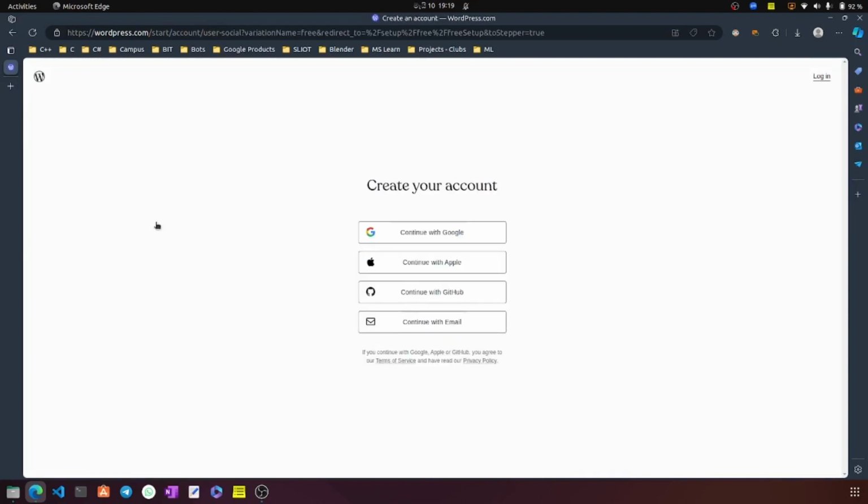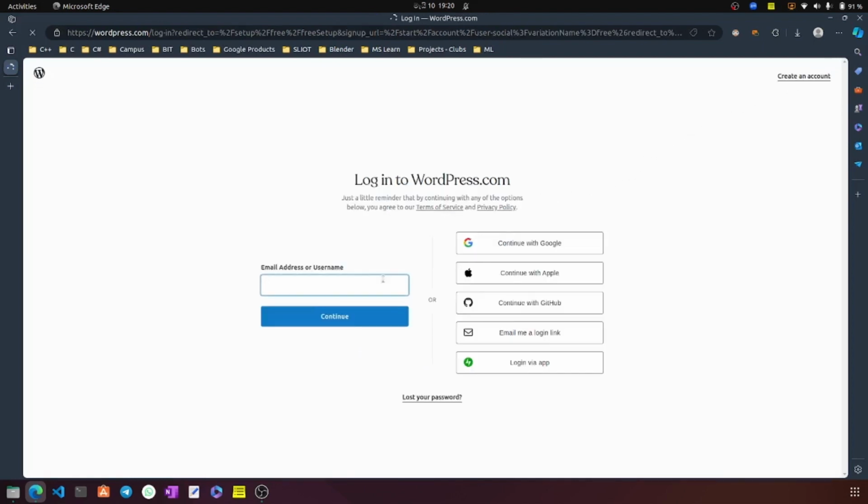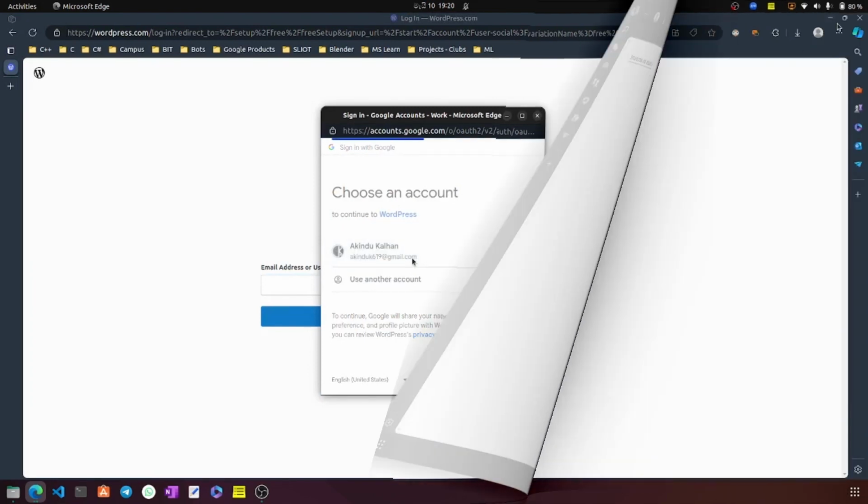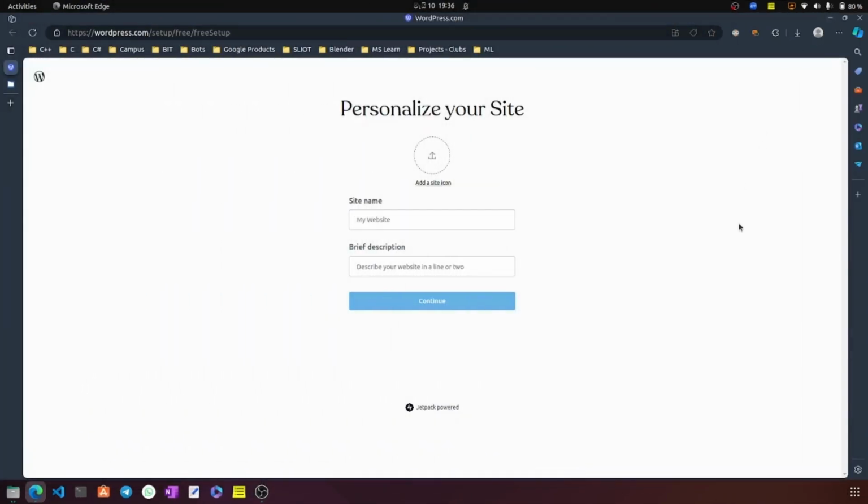Now you'll notice that they are prompting you to create an account. You have the freedom to choose the option that suits you the best, whether it's creating a new account or simply clicking login if you already have one. Since I already have an account, I'm going to log in now. There we go. Now they are asking us to personalize our site. But don't worry, we have got this.